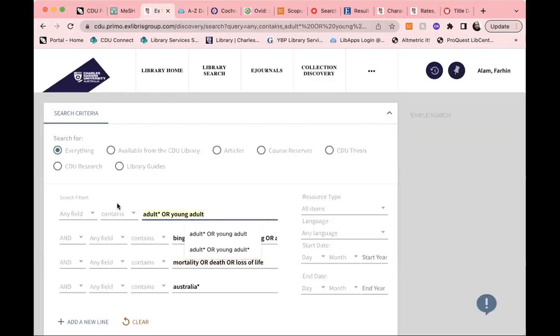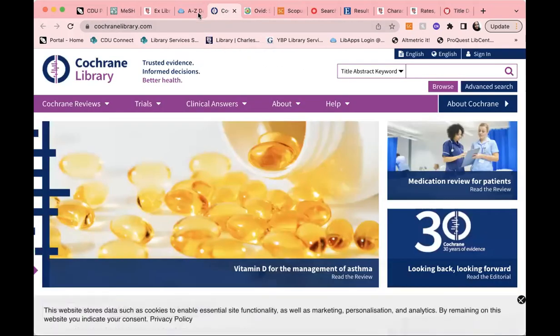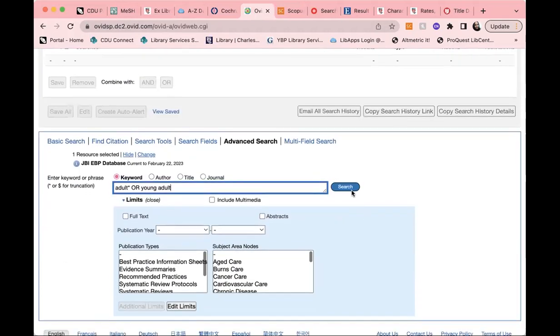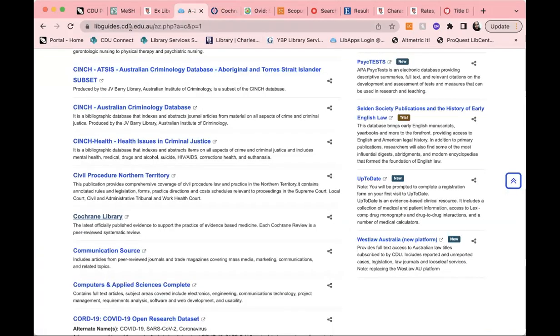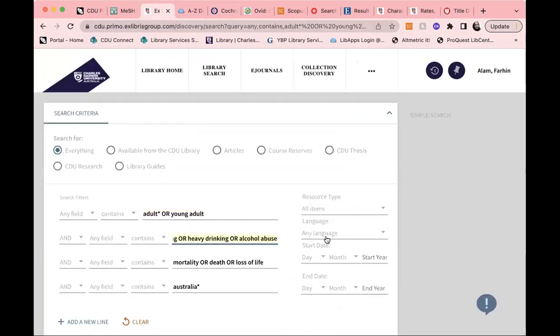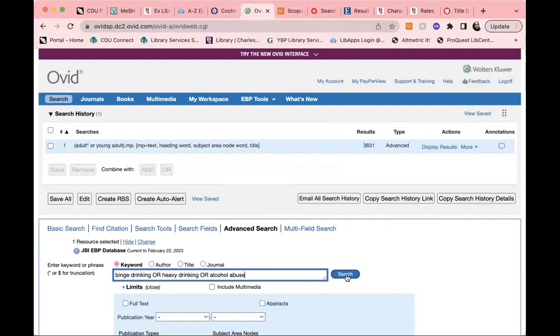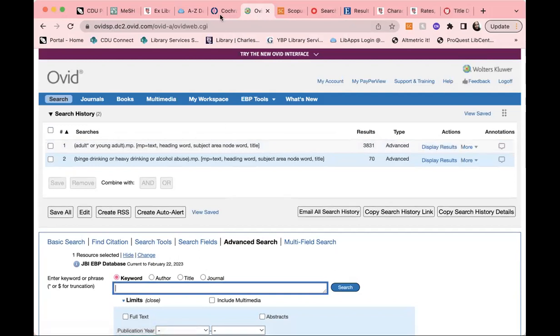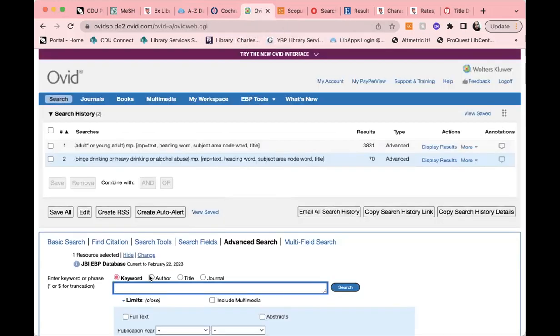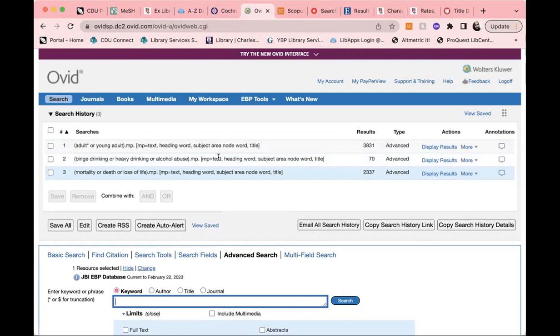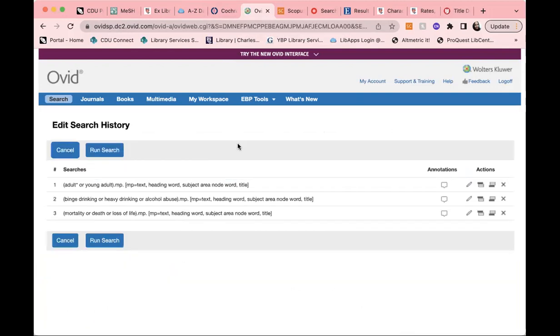Again, we're just going to copy and paste our search that we did here. Oops, not there. And I'm just going to hit search. Okay. Doesn't matter what you see. Yes, I know there's 3,000 plus results, almost 4,000 results there. Don't worry about it. Search. Okay. Now let's just say you made a mistake in your search. We can edit.